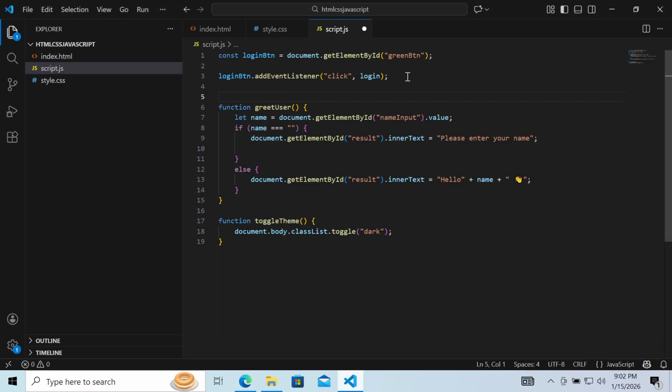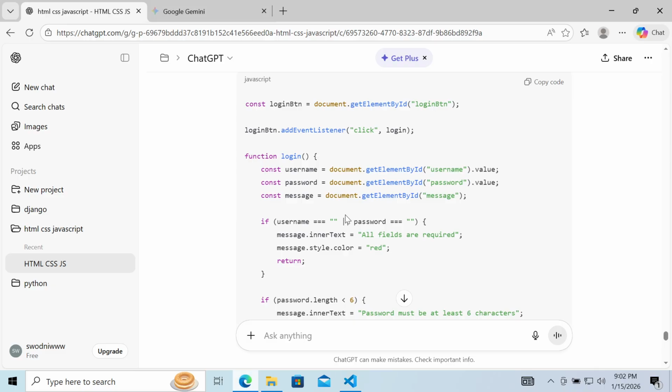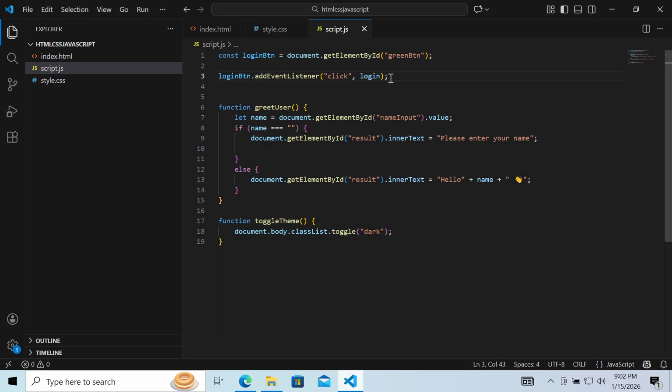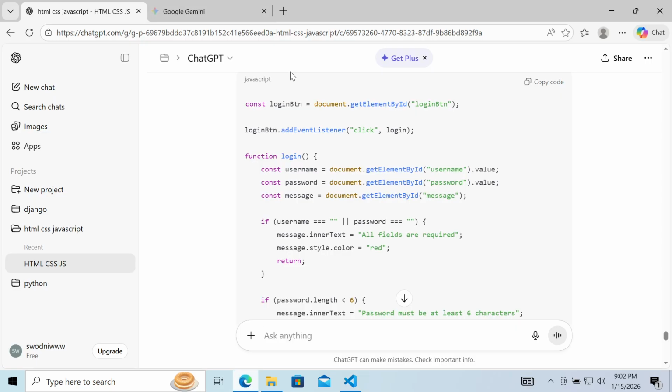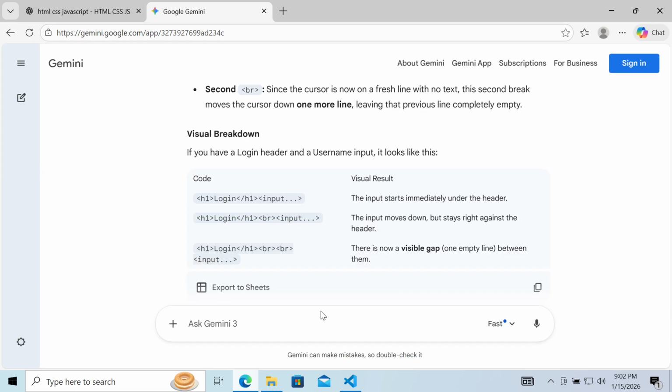I forgot the semicolon, but they're already there. So no worries. Next, it is time to work on the actual function. So what we have so far, you can see all this. Let's just put this into Gemini and ask and get a few details about it, not too much.